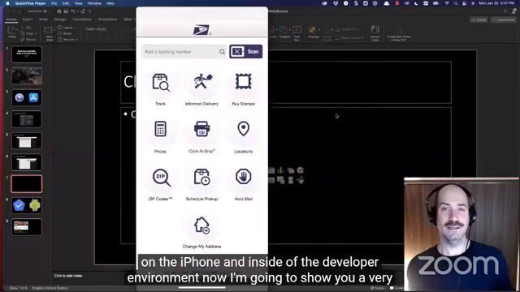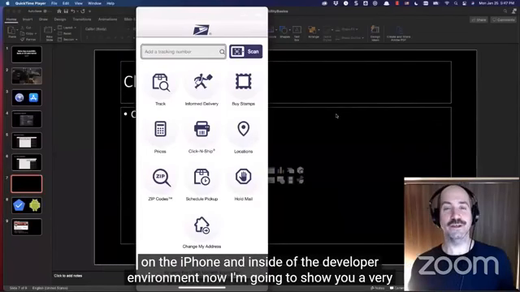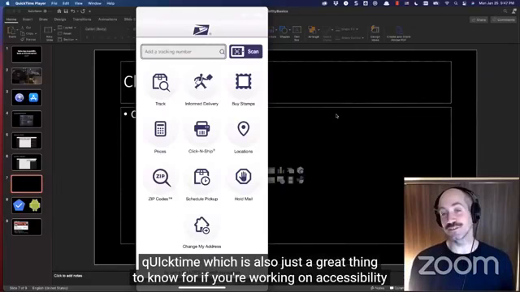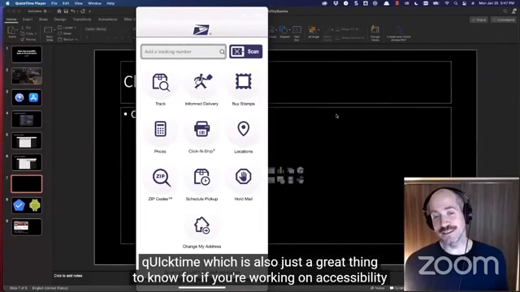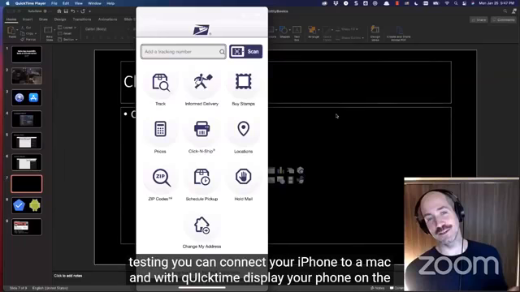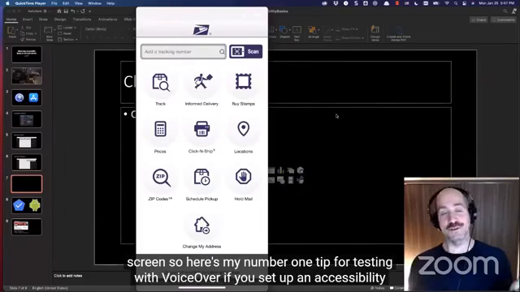Now I'm going to show you a very quick testing tip on your iPhone directly. I'm sharing my iPhone to the screen through QuickTime, which is also just a great thing to know. If you're working on accessibility testing, you can connect your iPhone to a Mac and with QuickTime display your phone on the screen. So here's my number one tip for testing with VoiceOver.